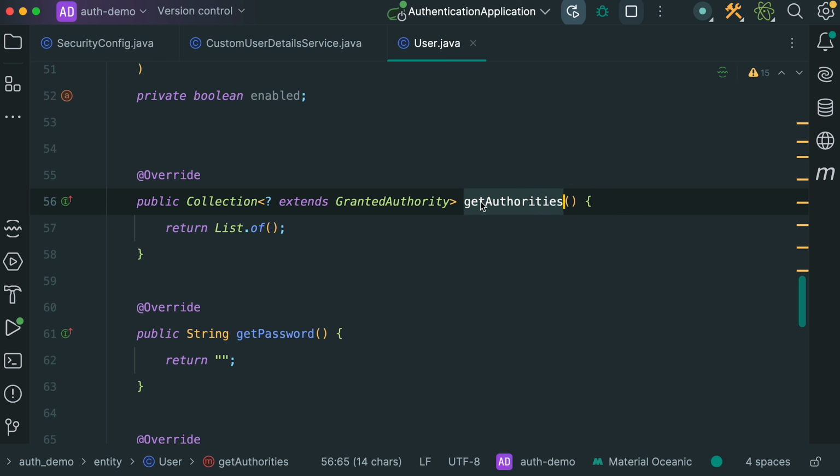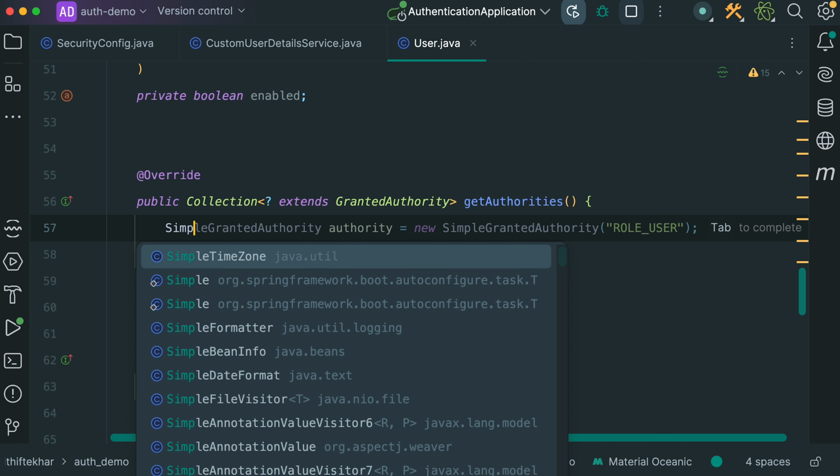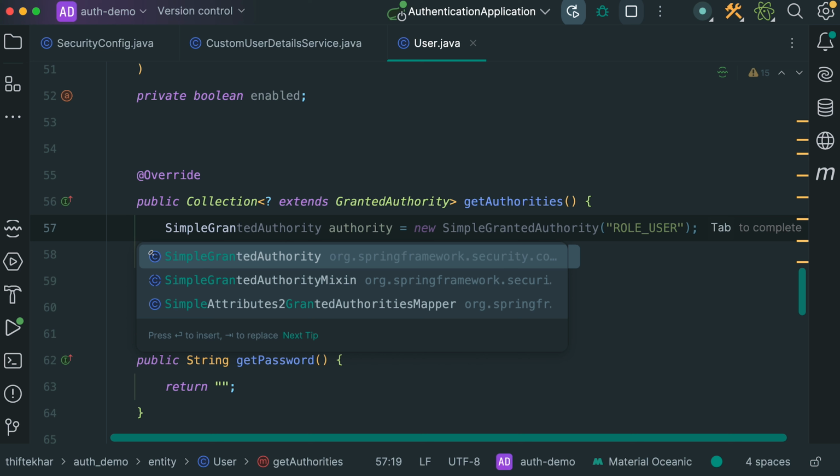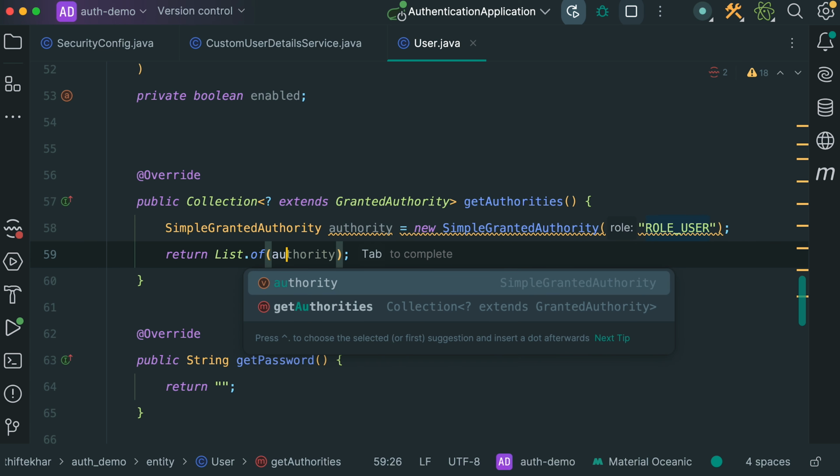Let's start with the getAuthorities method. In this method, we need to provide a list of roles or privileges that a user has in the application. These roles or privileges determine which resources the user can access. Since this tutorial is focused on registration and sign-in, I am not defining any specific roles or privileges for the user. For now, any role name will work for us. Inside the getAuthorities method, we need to define a SimpleGrantedAuthority object. I will name it authority. Now, I'll return a list containing the authority.